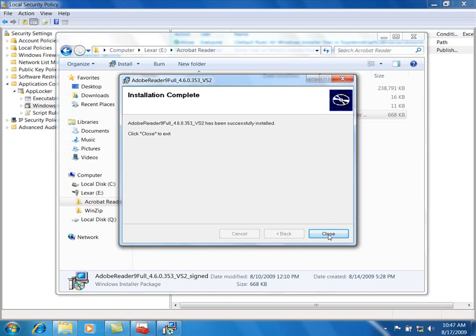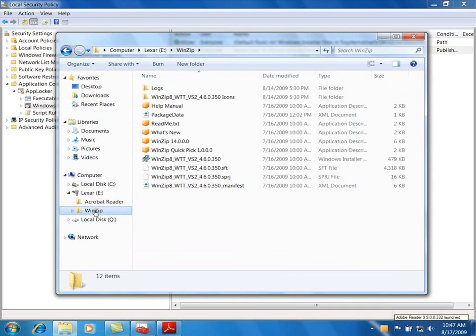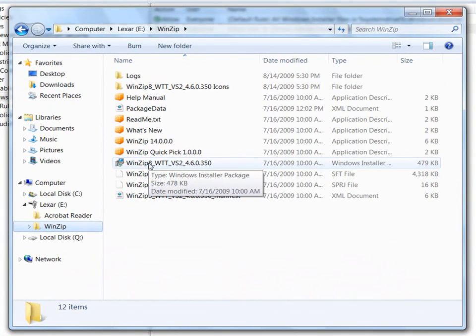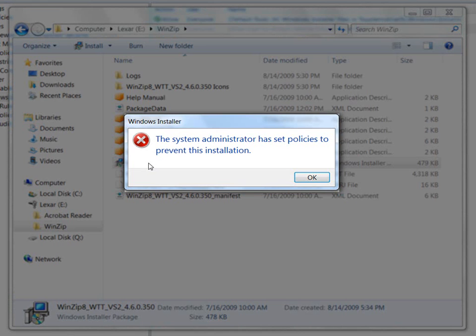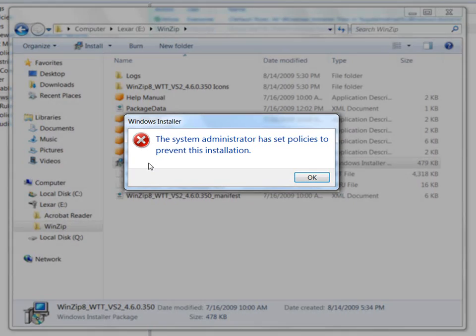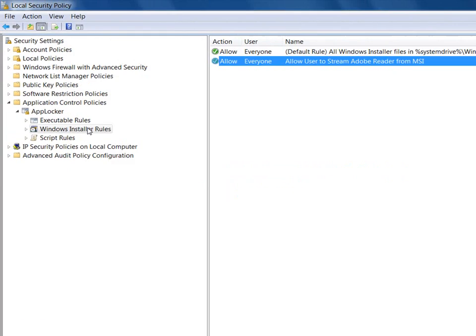To demonstrate that the rule only allows for Adobe Reader MSI, I'll launch another MSI, WinZip.msi. You can see the launch fails because the two rules we have defined do not allow the user to launch WinZip.msi or allow an unsigned MSI to be launched from the specified location. This ensures that only a trusted, signed version of Adobe Reader can be loaded into the cache.